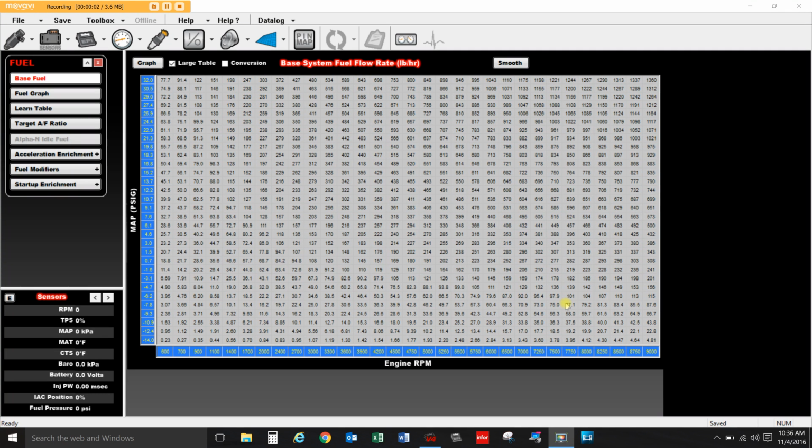Today I want to talk about fuel tables and using the conversion button to look at things in VE mode. A lot of people don't know what VE is or how to use it, and they're used to the pounds per hour table, which is fine. But there are some advantages to using the conversion button every now and then to just spot check yourself.